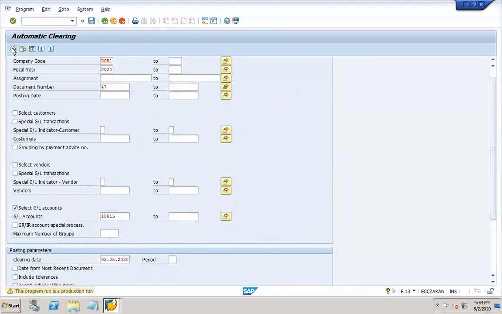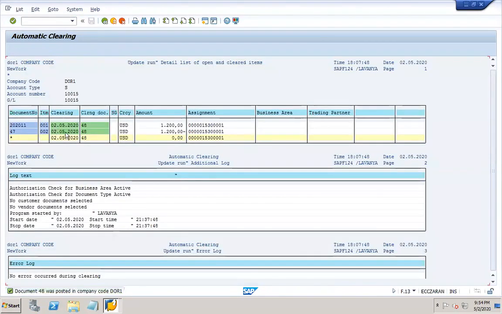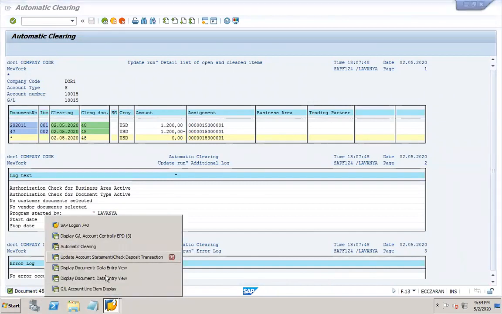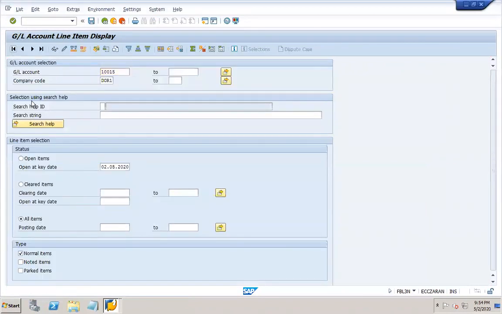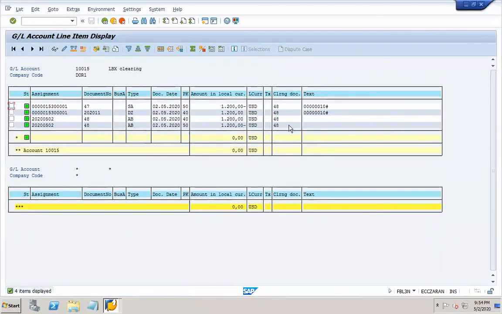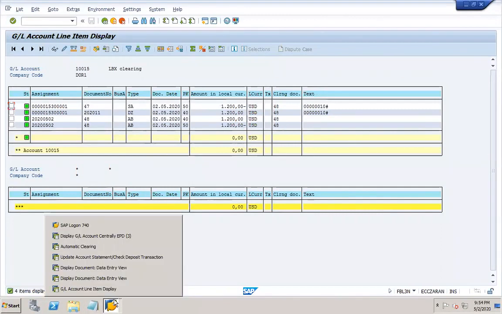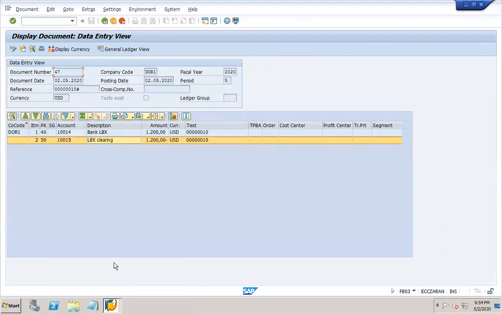Again green color. No errors occurred. Document number 48 is posted. So till now these two were open items. Come back and execute. Those are cleared off by document number 48. Done. Our entire lockbox is done. So finally, my main bank got posted. That is what I want. It got posted.